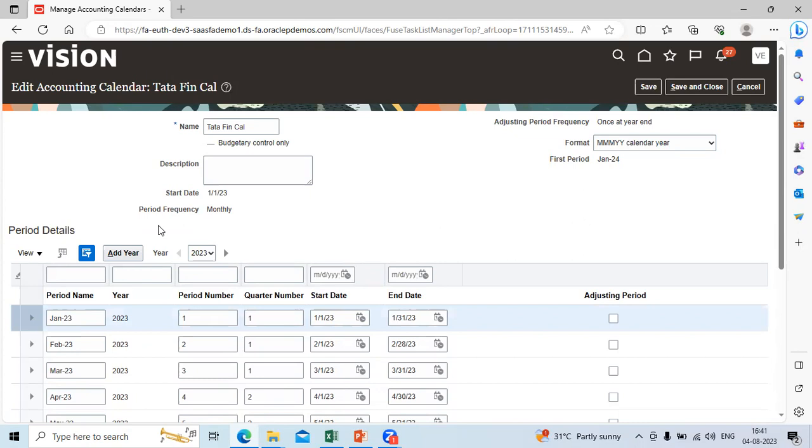It completely depends on your business requirement: how you want to create your calendar, how many periods you need, and what the from dates and to dates are. Once the calendar is created and assigned to the ledger, you cannot change anything here.